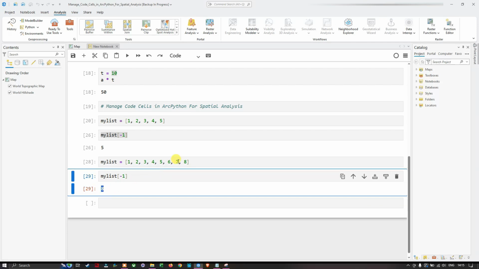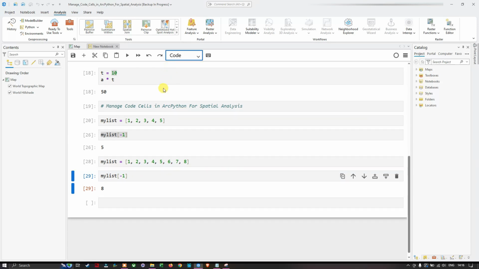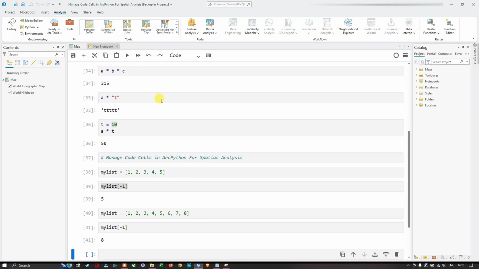An alternative to running the individual cell is to select multiple cells and run them together, or to run all the cells in the notebook by clicking the cell menu and clicking run all. That particular option is available here. I can see that run all cells, so I'm going to click that. Basically it's going to run all the cells in the notebook.